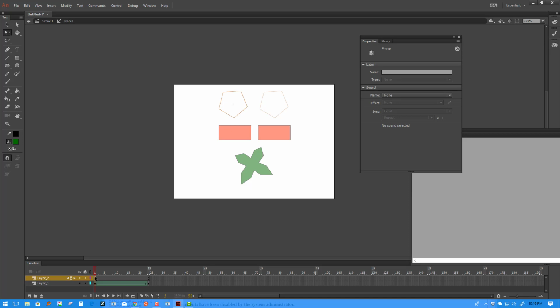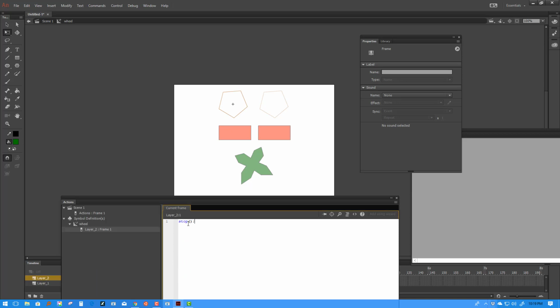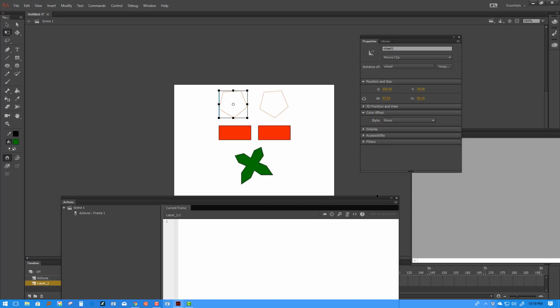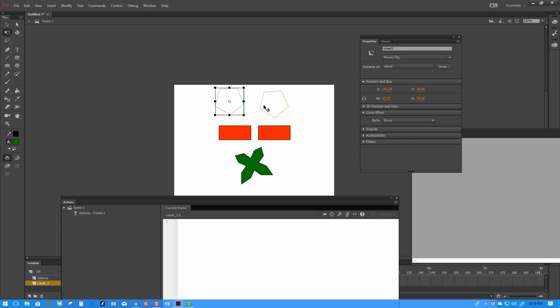Okay, so here's where that stop code is. Let's see here, actions. I'm going to go ahead and remove that stop function. So now there's nothing telling it to stop. Now, because I removed it from here, remember, these are two instances of the same symbol. So by removing it from there, I also removed it from here.